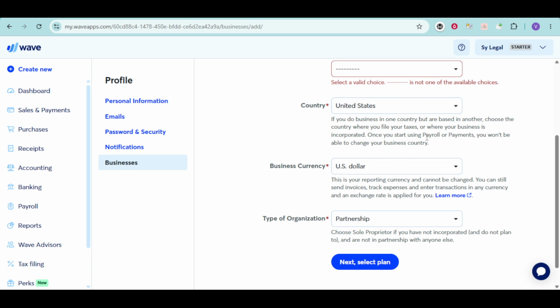And there you have it, a simple and effective way to change your business currency in Wave accounting. By taking these steps, you're setting your business up for better financial management and reporting accuracy.